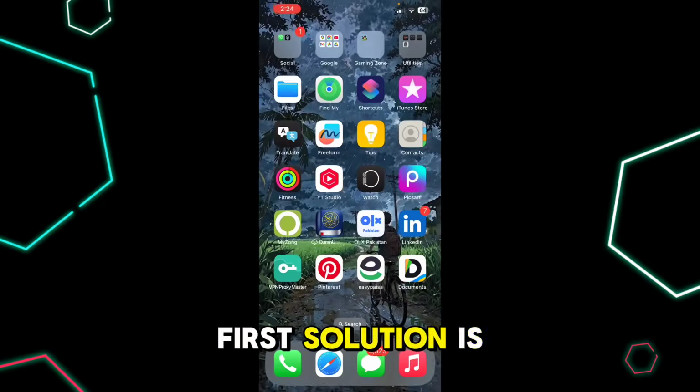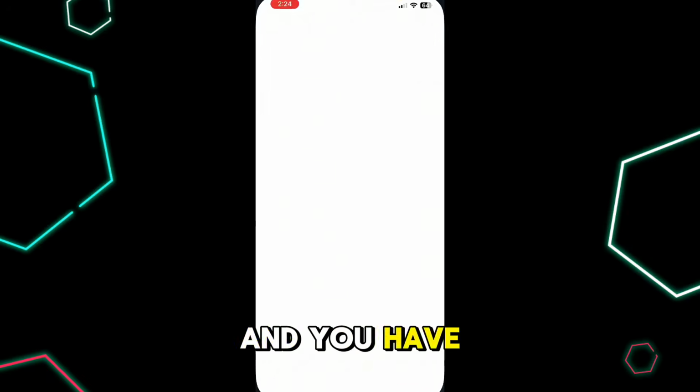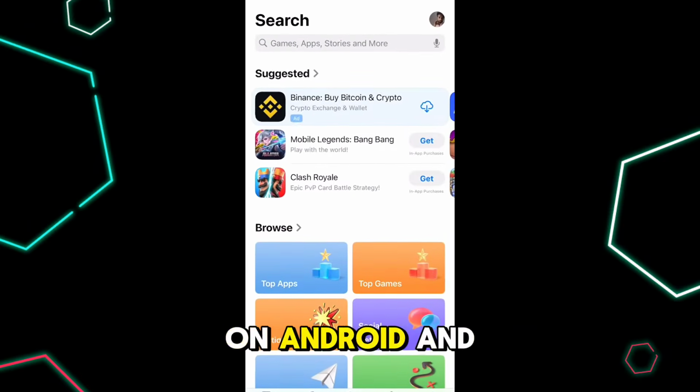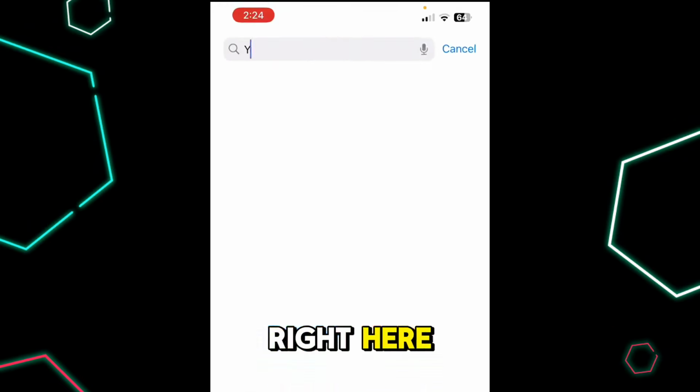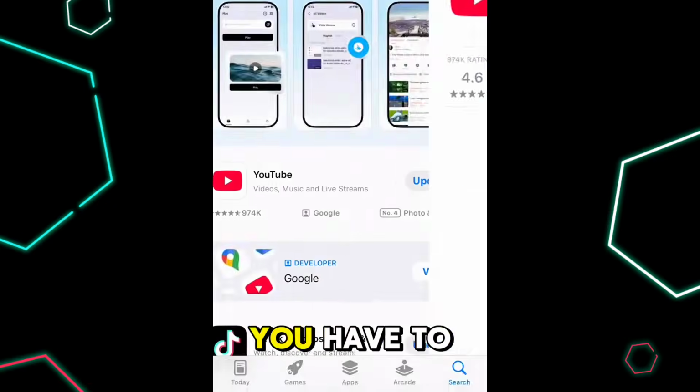So the very first solution is you have to first of all open up your App Store if you are on iPhone, and you have to open up your Play Store if you are on Android. And after that, you have to go to the search button and write here YouTube and hit the search button. And when this YouTube app appears, you have to tap on it.